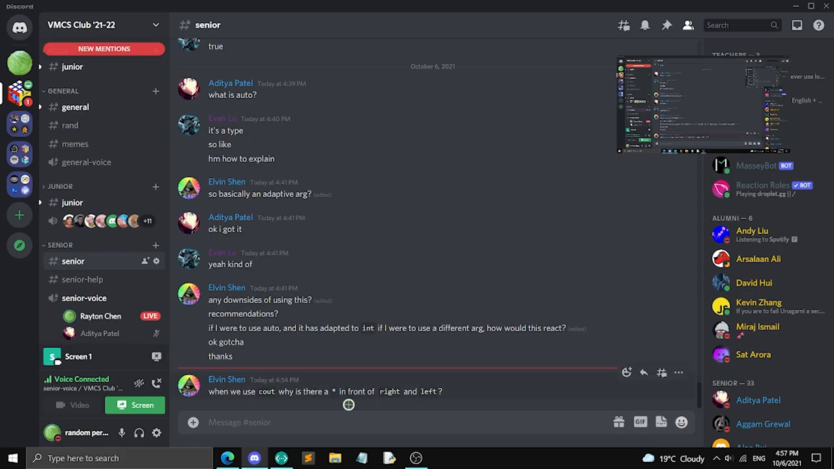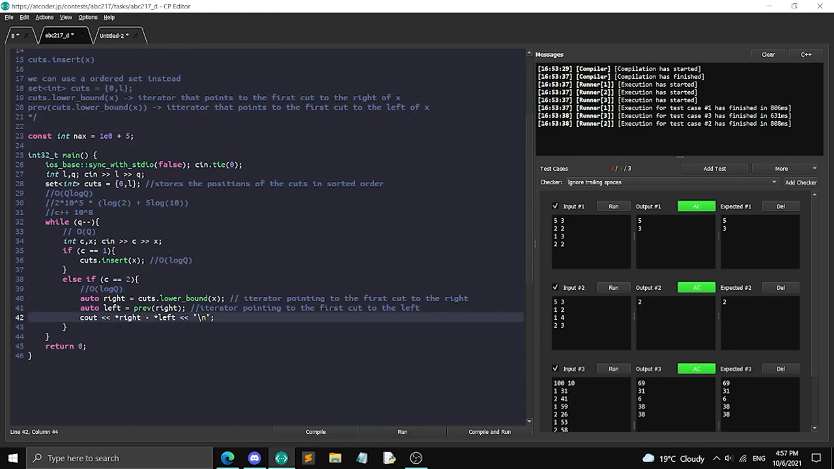When we use cout, why is there a star in front of right and left? Good question. So this is the dereference operator. Remember that right and left are iterators. Iterators are not the actual elements themselves; they point to the elements. The purpose of an iterator in this context is that it can go forwards and backwards to traverse the container. For example, we had an iterator that pointed to right, and I said if you take the previous iterator before right, then you would get left. So an iterator has the property that you can go forwards and backwards. If you use this dereference operator, that would get you the element that the iterator is pointing to.